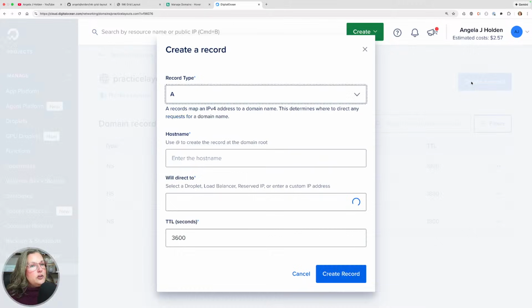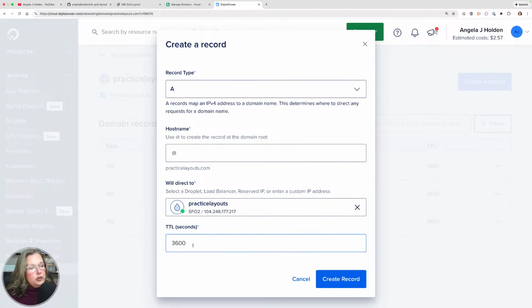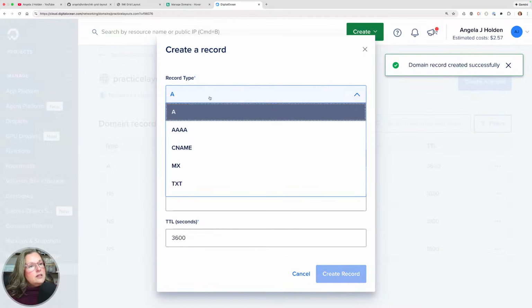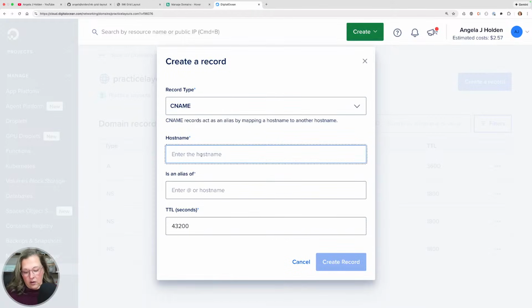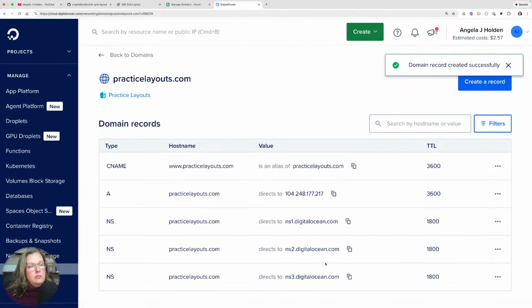So we're just going to create a new record. We need a new A record. So it's @, and then it gives us IPs to choose from, 3600, no problem. And then we're going to add another record, a CNAME, www, and you could see there that updates. And it's practicelayouts.com. Did I spell everything right? And I'm going to update this to 3600. Okay.